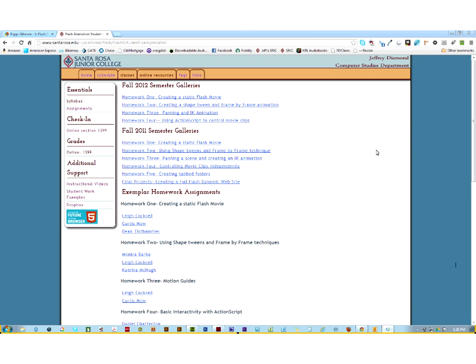So during this class, you complete 5 homework assignments and a final project. Okay? So with that being said, it would be nice to know what some of these homework assignments might look like. The homework 1 assignment, the first assignment that you're going to be creating for this class, is related to just learning the basic tools in Flash.